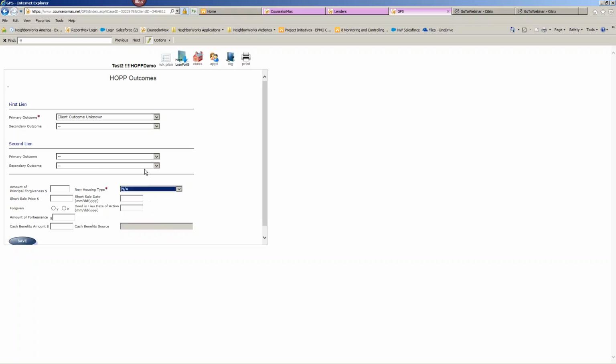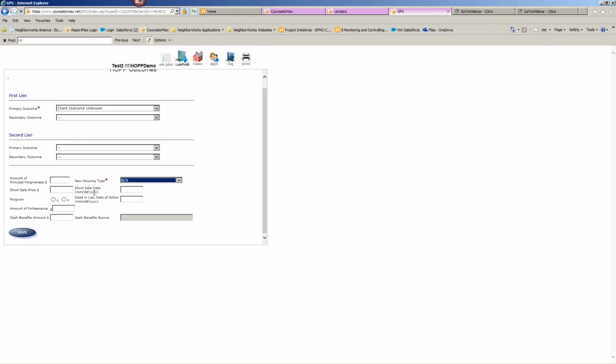None of this has changed. There's nothing new here except for the new values that we already covered earlier. And none of these other fields I need to put in, so I'm not going to put them in, but obviously keep in mind that if you have that data, it's valuable and important to the HOPP program, and you certainly want to put that in there. The fact that it's not required doesn't mean that you don't want to enter it or you shouldn't enter it.